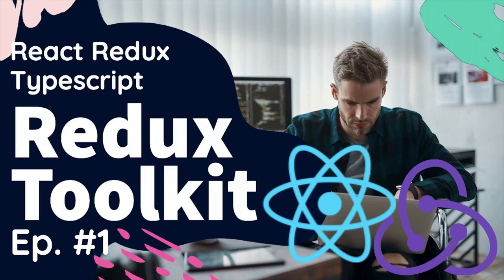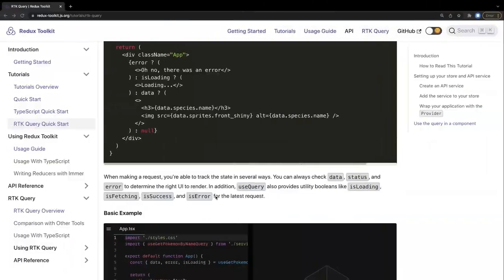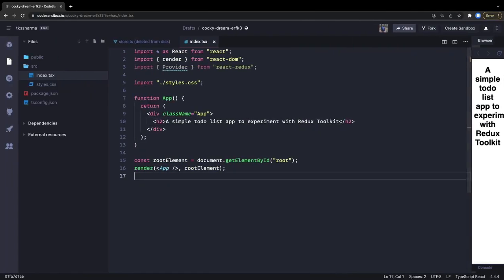So let's talk about Redux Toolkit example. We will write it from scratch. Okay, so to understand this we can start with a very basic to-do app. From there we will build the complex applications.